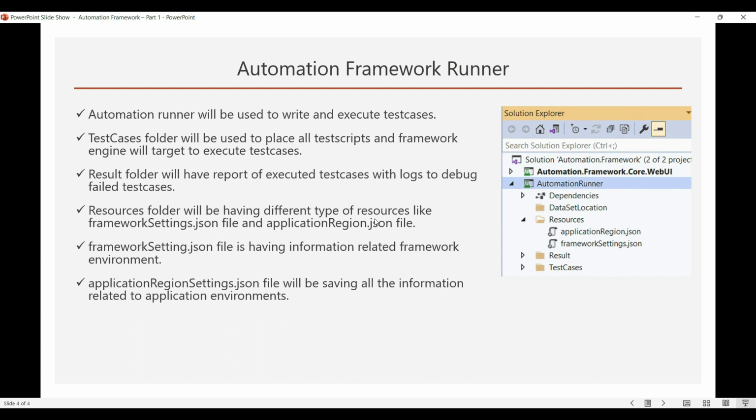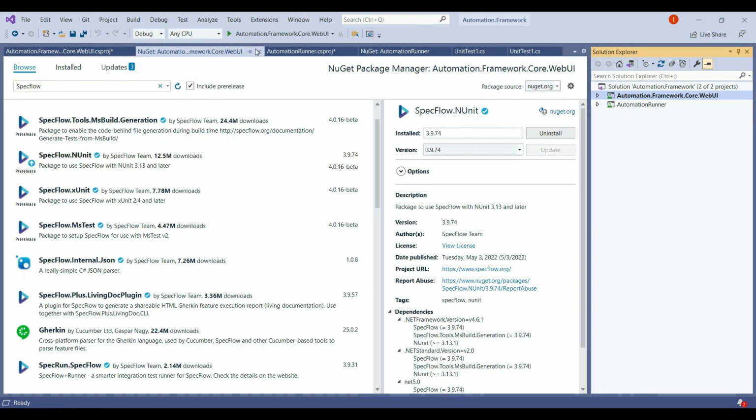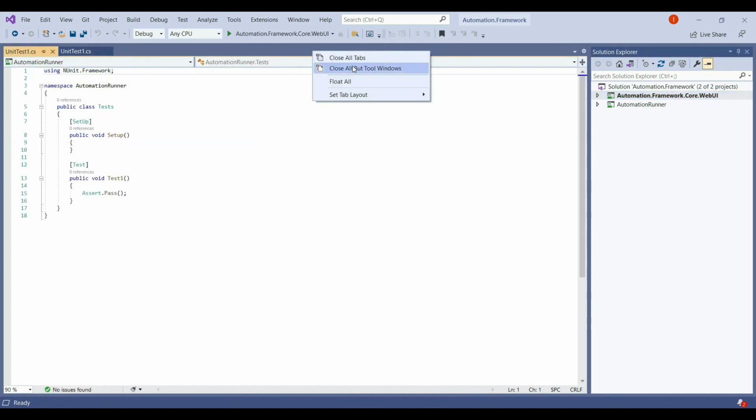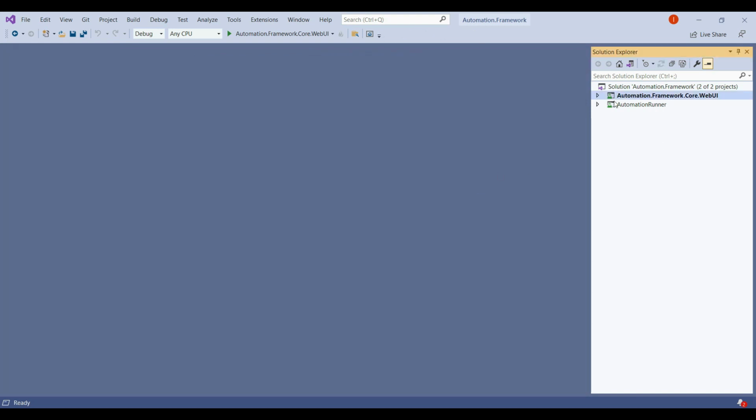So if we talk about the framework folder structure, we are going to create a folder structure under the automation runner. We have the dataset, resources, results, and the test cases. So let's go and create this folder structure here under this automation runner. Let's close all of these. Right click and say close all tabs. So let's go and create the folder structure here.